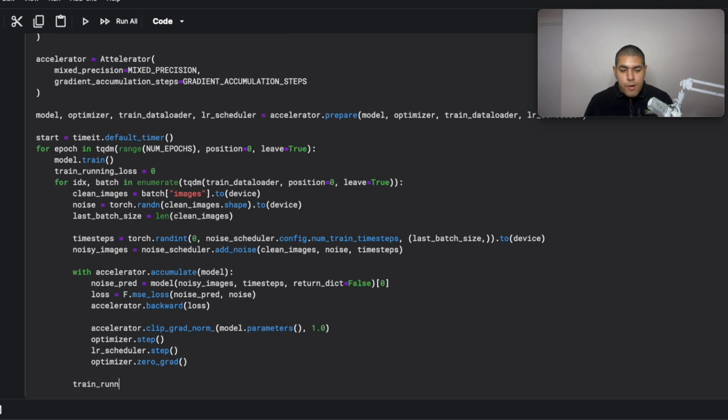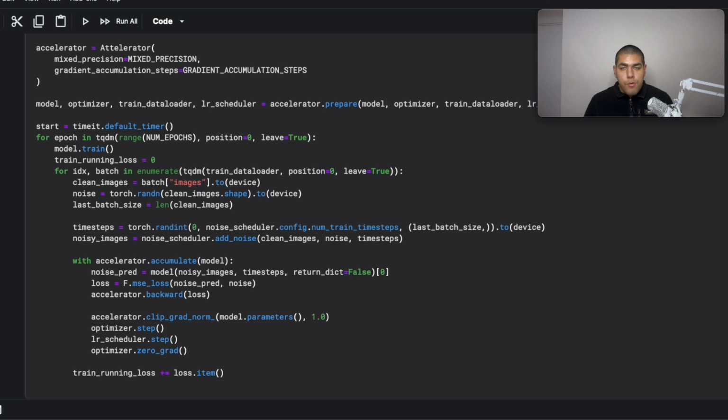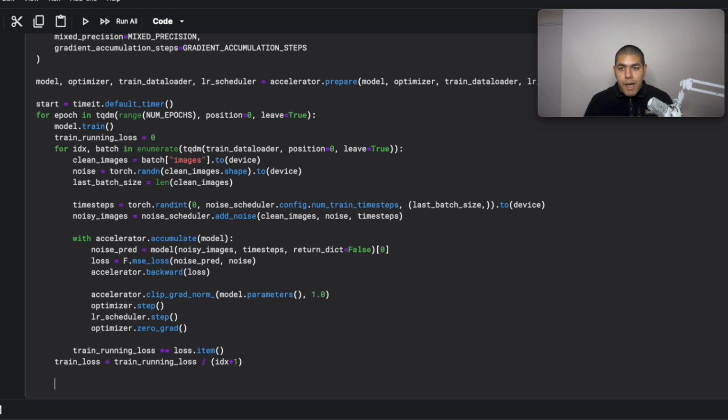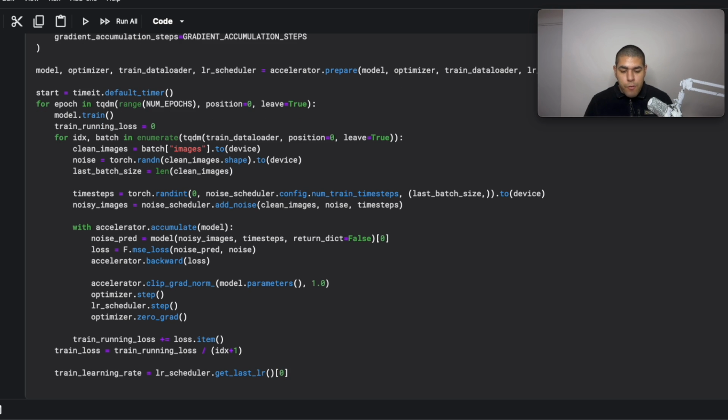So our train_running_loss plus equals loss.item, and our loss for the whole epoch is train_loss, which is train_running_loss divided by index plus 1. Okay, so let's take the last learning rate. train_learning_rate equals lr_scheduler.get_last_lr, and this actually returns a list of one value, so we get the zeroth of it, and we will print the values.